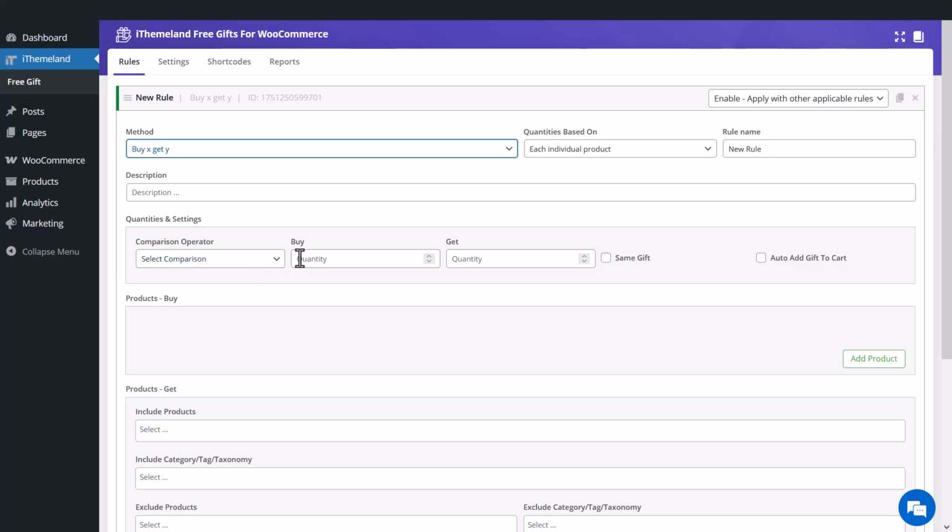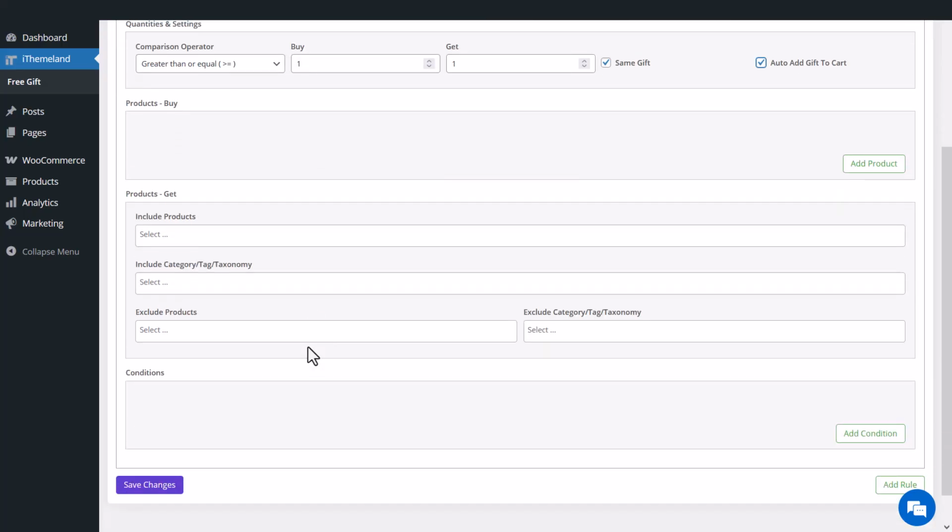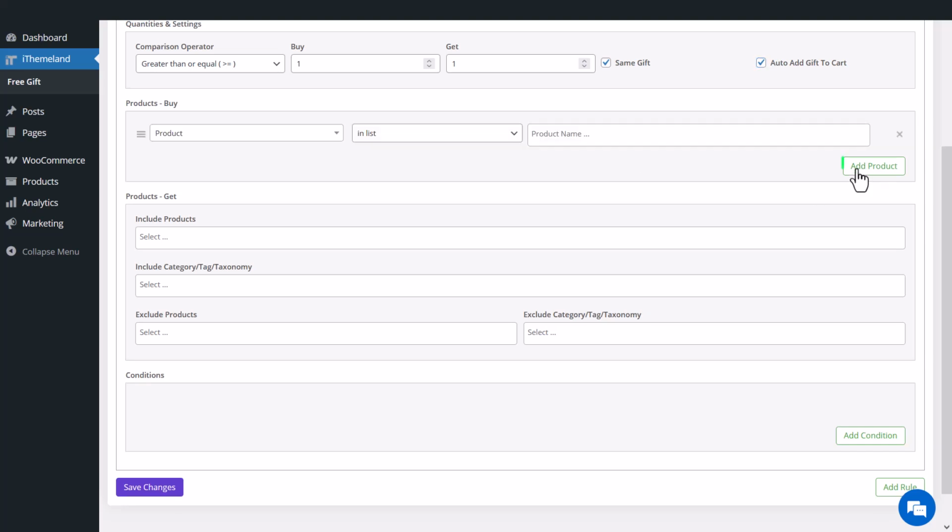As we mentioned above, we want to offer buy one beanie, get one sunglass, so we type 1 under both buy and get fields as shown here. Add the specific product. The next step is to set the product's buy and specify by purchasing which product customers can get the gift. To set the product, you need to click on Add Product button and continue as follows.